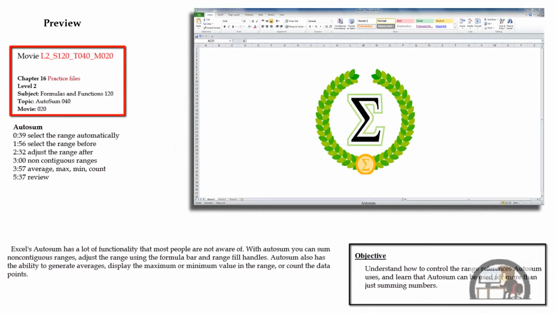AutoSum is such a useful feature that we're going to talk about it some more, and some of this is a little overlap as far as the content goes for the prior movie, but there's a different twist to it. We're going to select ranges automatically, which we've done before. We'll select the range before we initiate AutoSum. We can adjust the range after we establish the sum function using AutoSum.